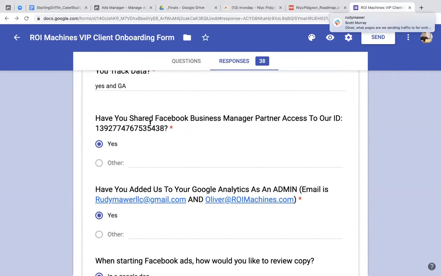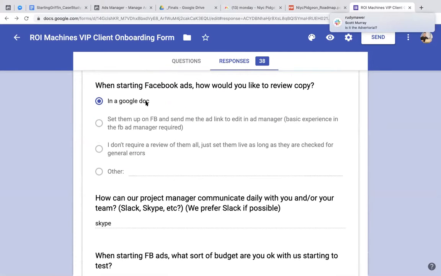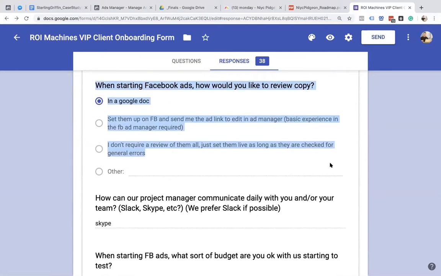Have they shared Facebook access with us? Have they shared GA access with us? How they would like to receive ad copy. So this is important as a PM. When we write new ad copy, do they want it sent to them, or do they just want us to upload it?